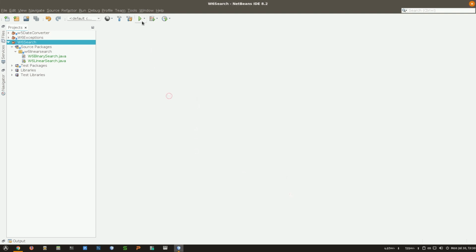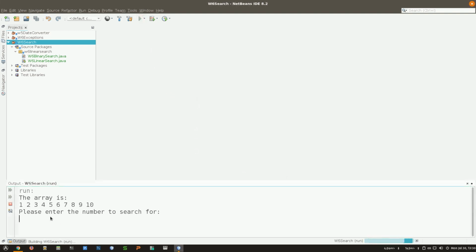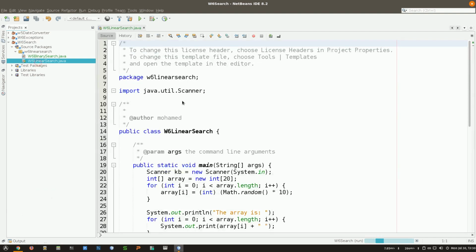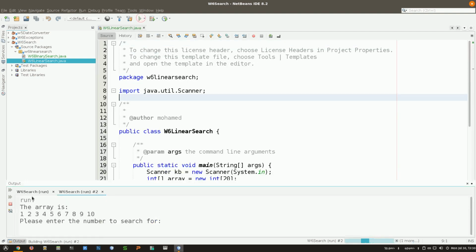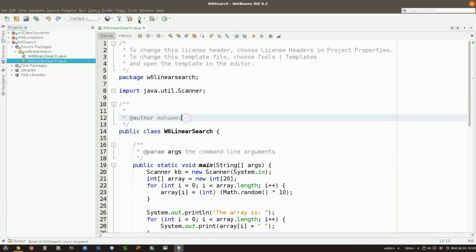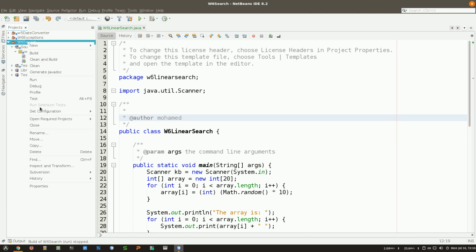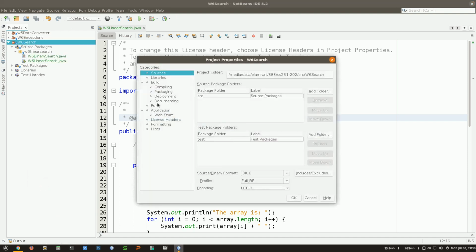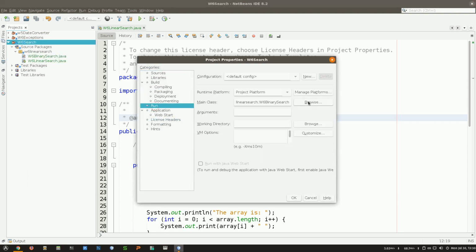If I now just click on run, it is going to run the binary all the time. Even if I open the other one and make a change, I just click on run, it's always the binary search that is going to be run. So what to do again? Right click, properties, and then in the run section you change here in the browse, you select which one is going to be your main.